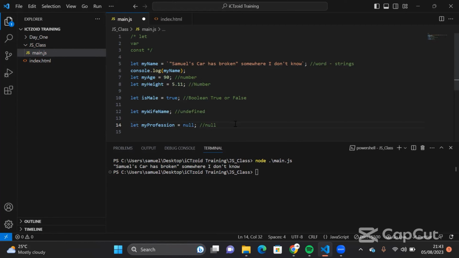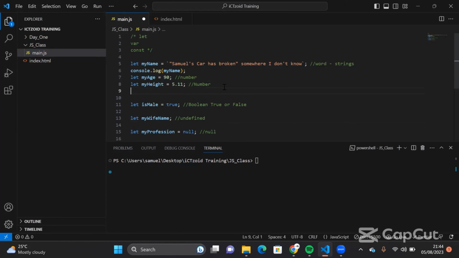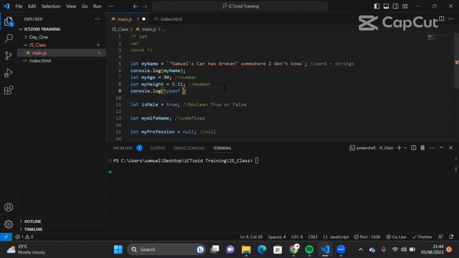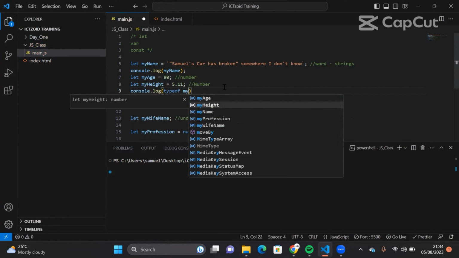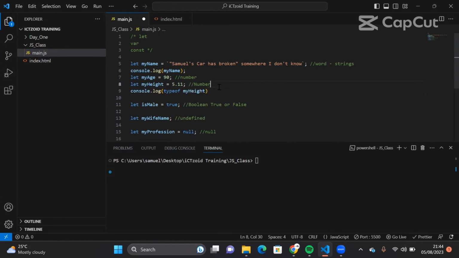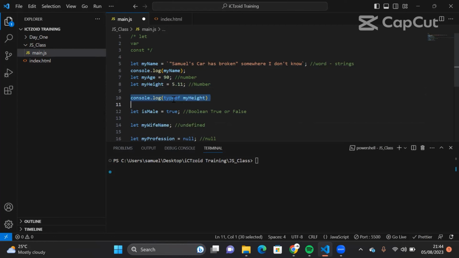So now you can even use JavaScript to check the data type. Maybe you could write something like this, and then I can do console.log. There's a command called typeof my height. So basically, I'm asking what is the data type of my height? We said it's a number. So let's check. If I run this code, you can see number is here.